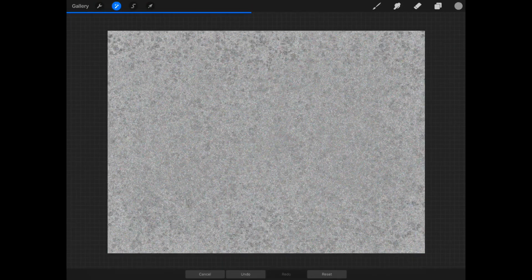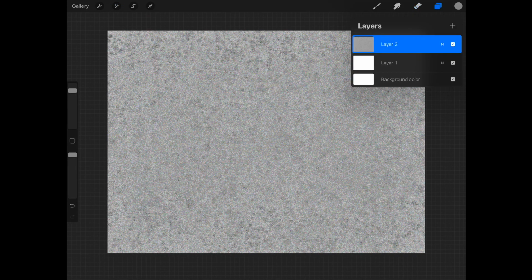I like that. Now I'm going to go to the eraser tool, and if you remember, we added a second layer of white. So when I do the eraser tool, I'm going to erase this down to the white, but still have that white background color. I'm going to end up merging these two layers, layer 1 and 2, keeping the background color.